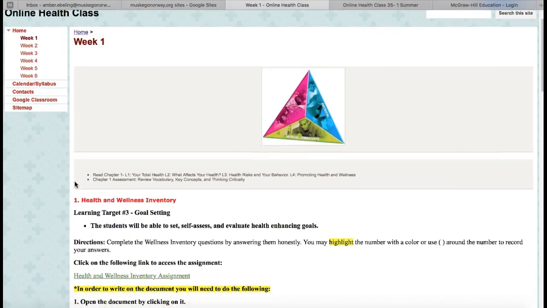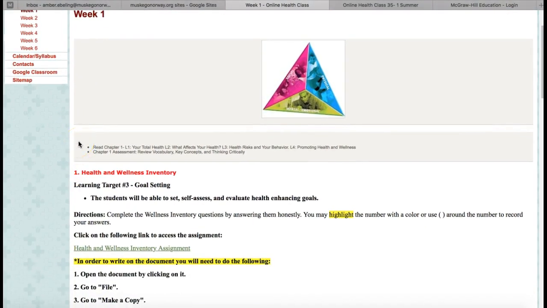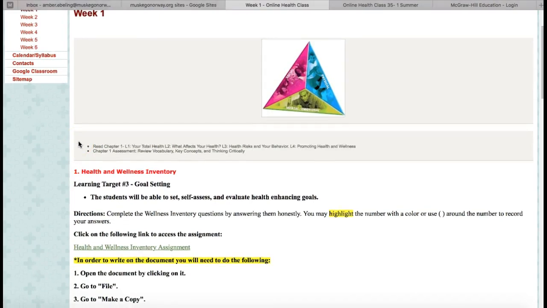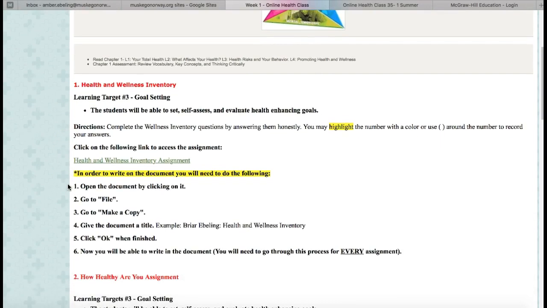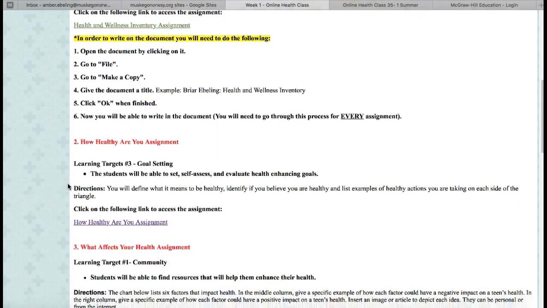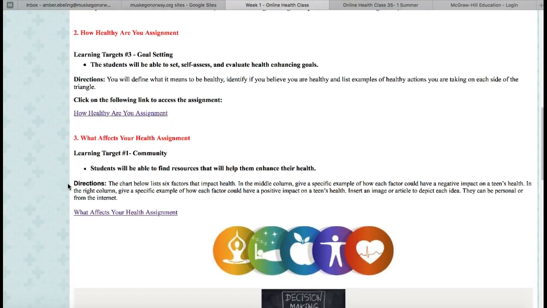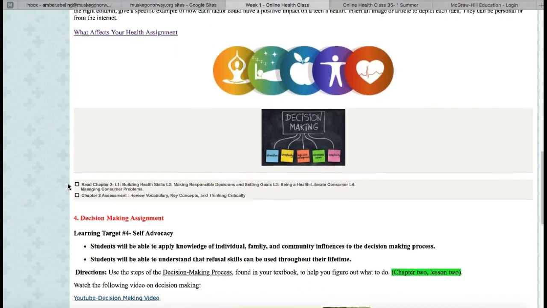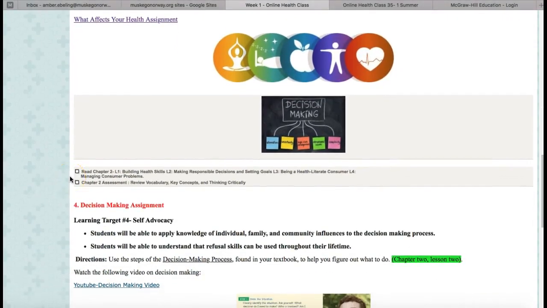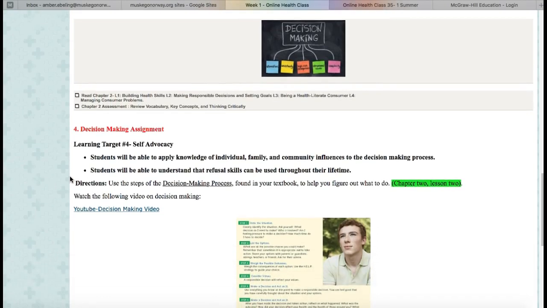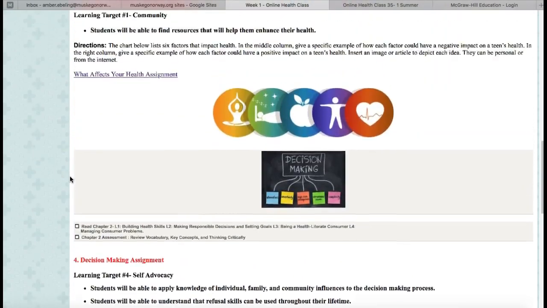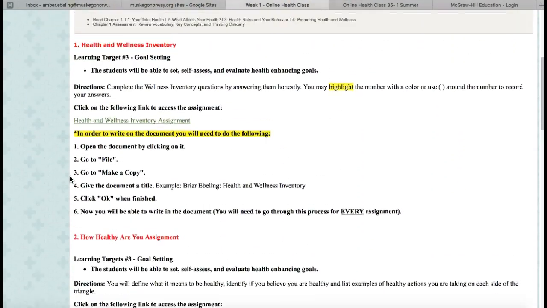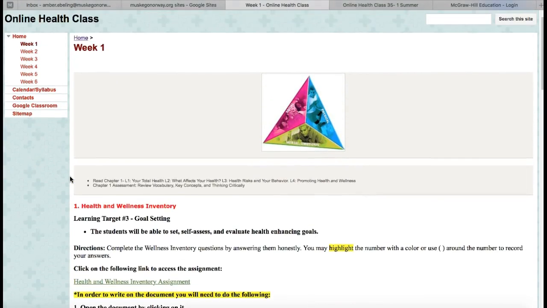As we take a look at week 1, you can see here, students will be starting out by reading chapter 1, and then the assignments associated with chapter 1 are listed below: the health and wellness inventory, the how healthy are you assignment, and the what affects your health assignment. As you scroll down the page, there is another chapter, chapter 2, and then that assignment is also located below, the decision-making assignment. So as you can note here, students are able to work ahead as the assignments are not only posted in Google Classroom, but they are posted here.